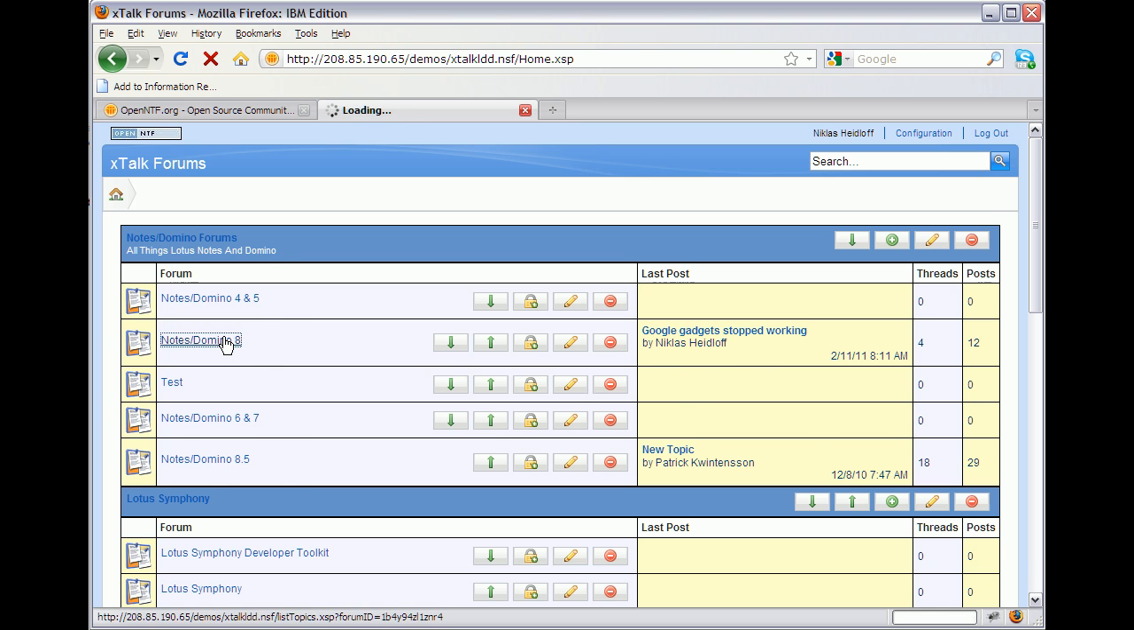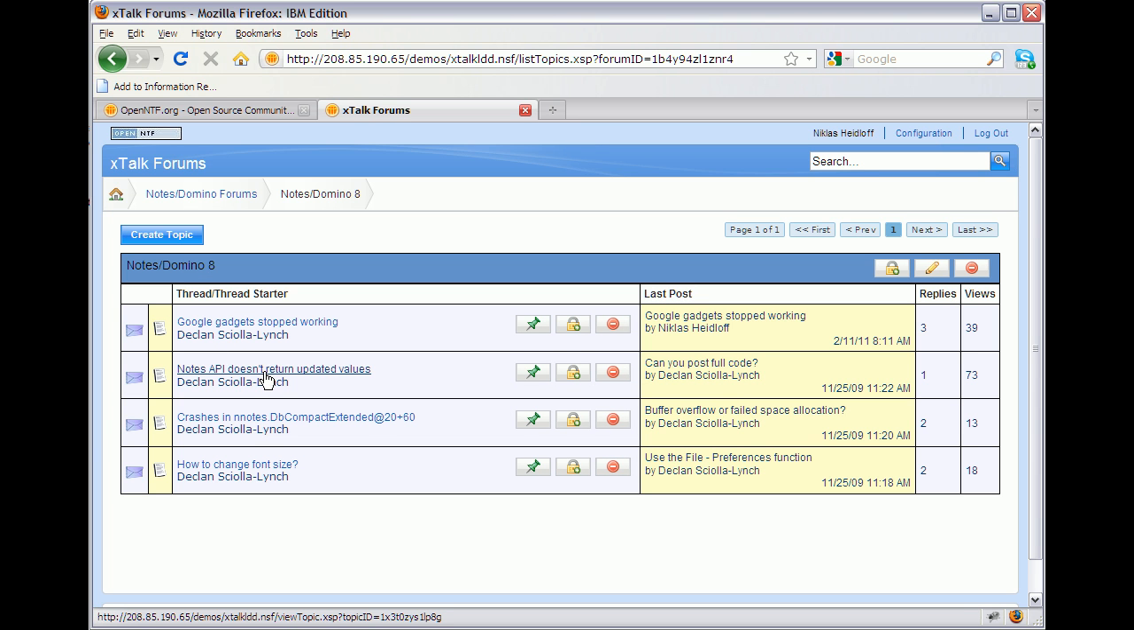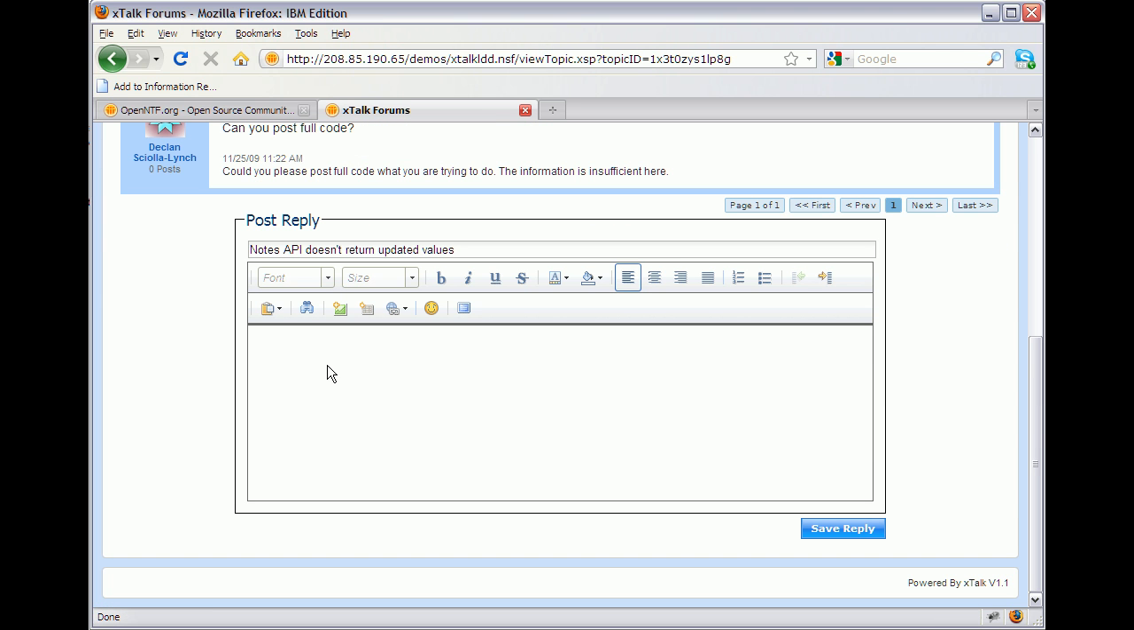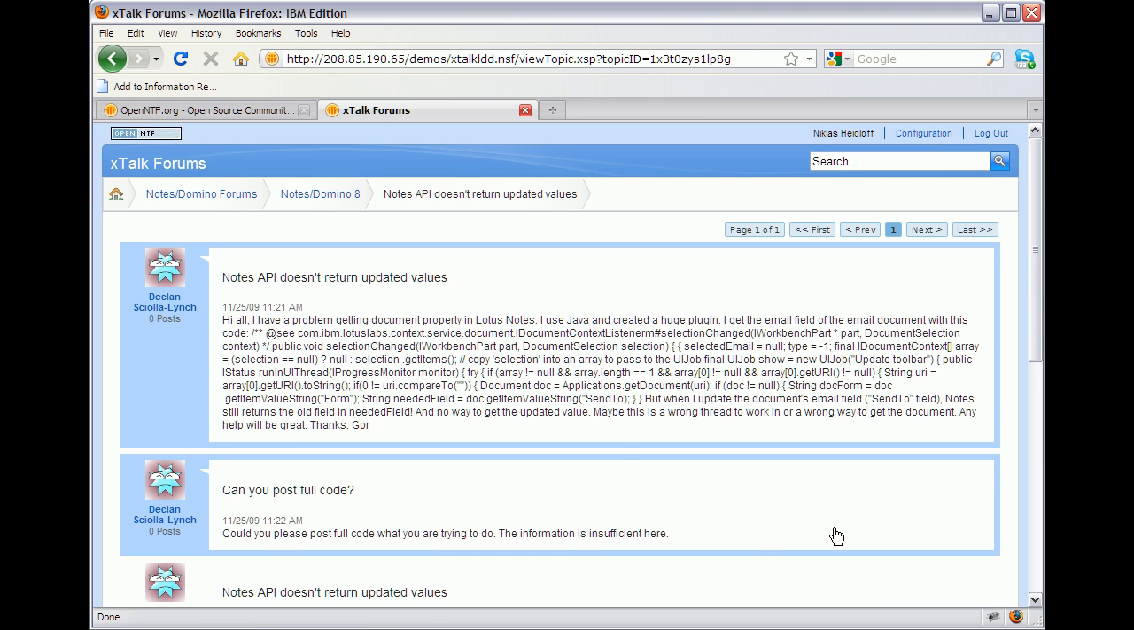So as an end user, you can then open one of these forums, pick your topic of choice, and read the topic as well as responses, and obviously you can also add your own responses.